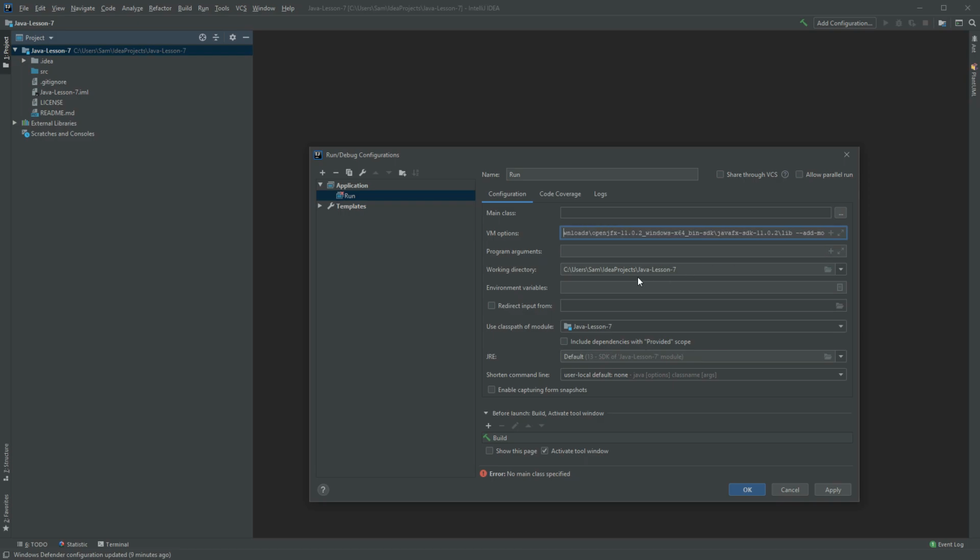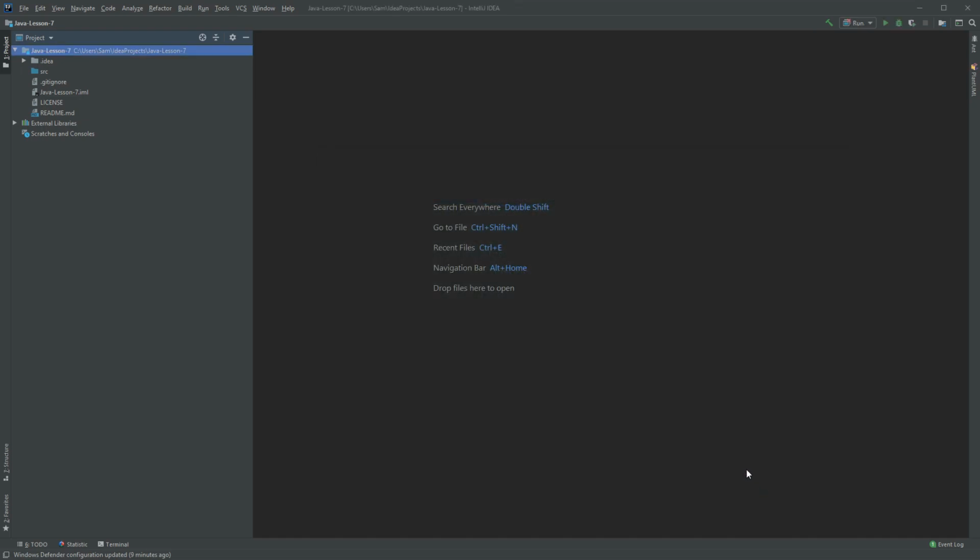So it's just --module-path, and then the file path to the lib, as you can see there, and then --add-modules equals javafx.controls, comma, javafx.fxml. If you click that, when we get the main class, everything should be able to run okay.